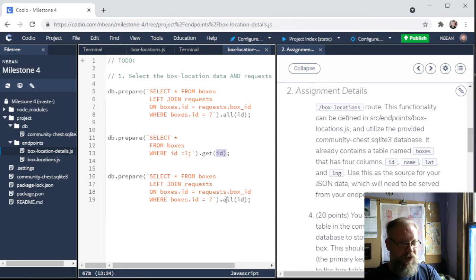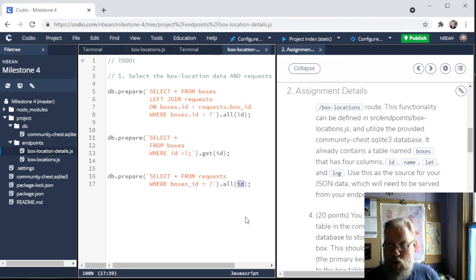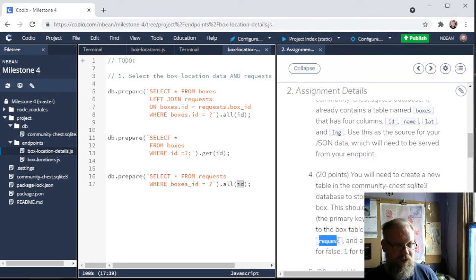If we're doing request, we're going to select star from request, or whatever you name that table. And the where clause, we can say boxes underscore ID, so our foreign key, and all in ID. This is going to give us an array that contains all of the requests, and then we can pull those request strings out, which is called request. So it would be request.request, basically.